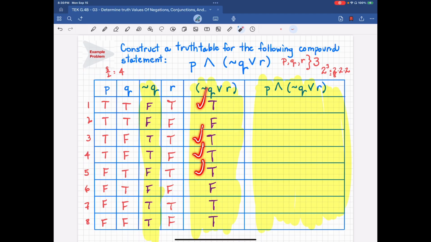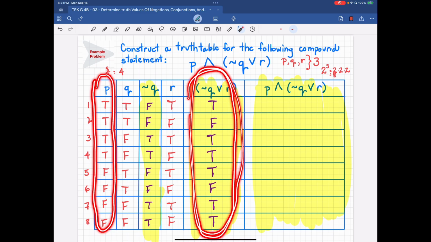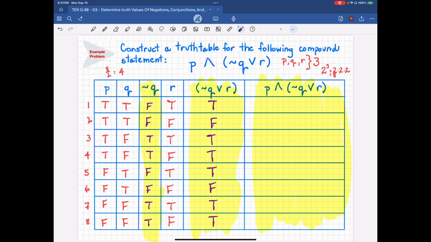Where we go from here is we're going to take this column right here, and we're going to combine it with the truth value from this column. So I'm going to take my P and my not Q or R. And the way I do that, I'm going to actually write what those truth values are. Because notice, with all these rows in between, sometimes it can get a little confusing.